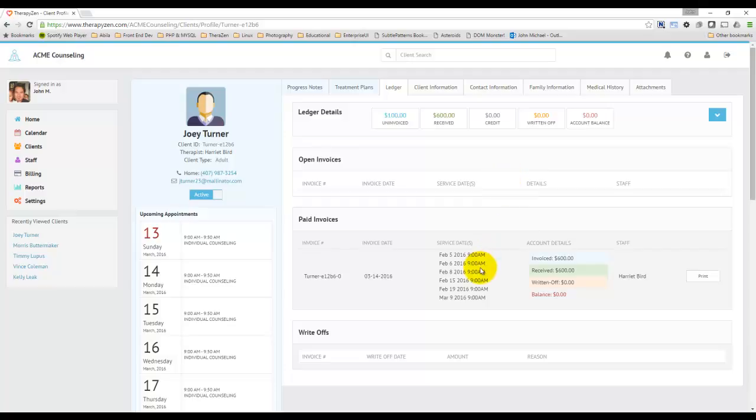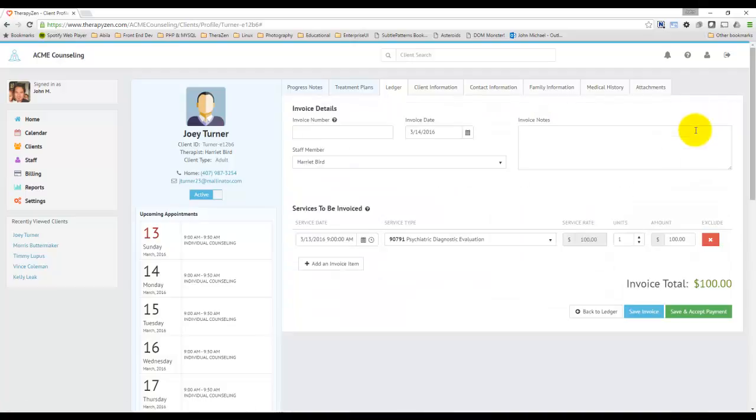He does have one paid invoice, but no open invoices. So let's go ahead and create a new invoice. I'll just simply come up to the top right, click here and go to Create Invoice.